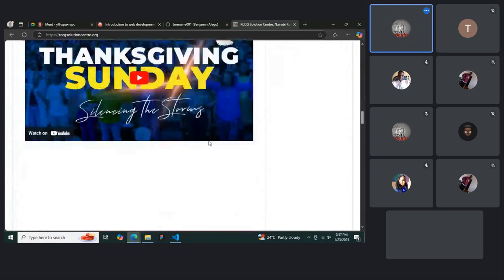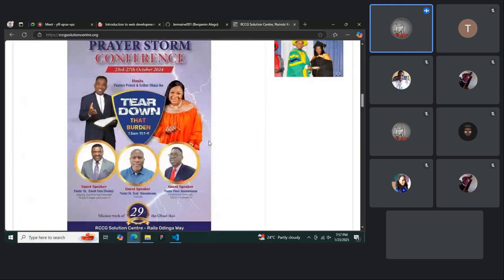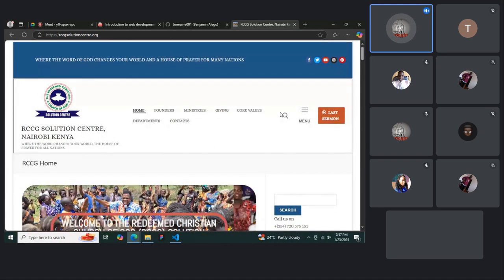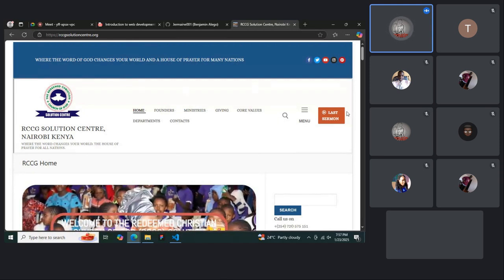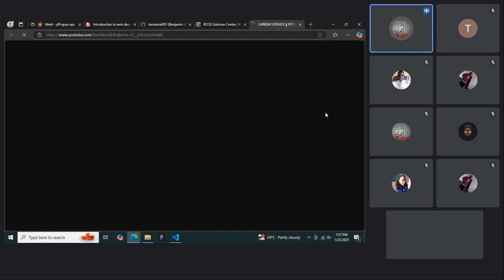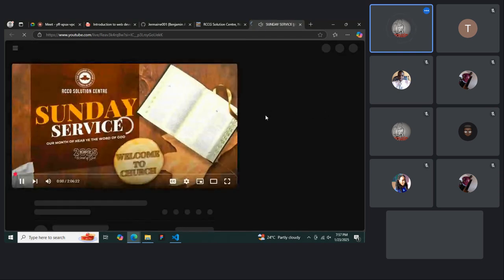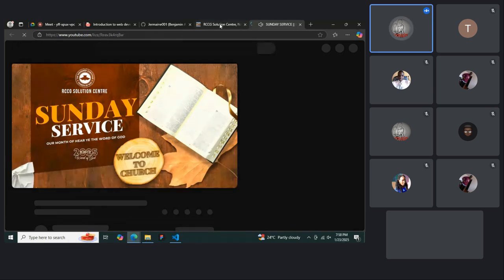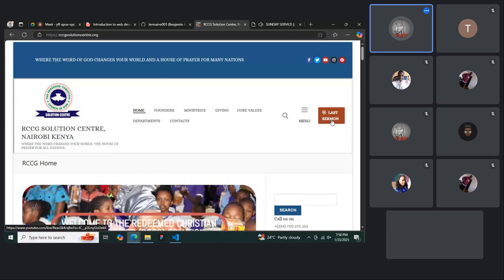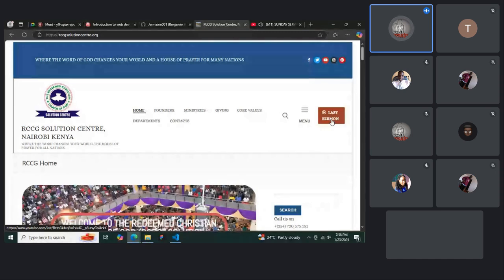And finally, for you to be able to have functionality, for example, if I click here, ideally I should be able to see the last service, so this is Sunday's service. Functionalities like this, mostly it's usually JavaScript that helps us to have functionality.